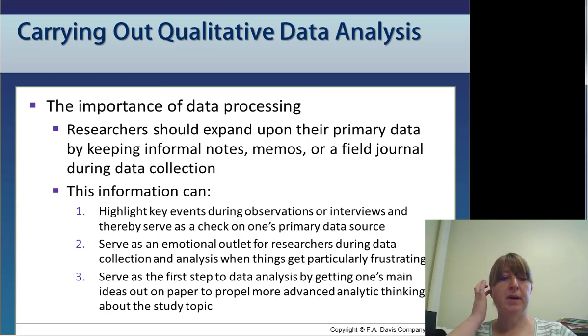So researchers need to expand upon the primary data by keeping informal notes, memos, field journals during data collection. Always field notes. Every qualitative researcher always takes field notes. You are never exempt from field notes. There's not a qualitative study where you go, oh, I don't need field notes for this one. No, you always need field notes, period. So the field notes, you can see they highlight key events during observations or interviews, and they can serve as a check. They can be an emotional outlet for researchers during data collection and analysis when they get frustrated. You say, this person really isn't telling me much now. They serve as the first step of data analysis because you're getting your main ideas down quick.